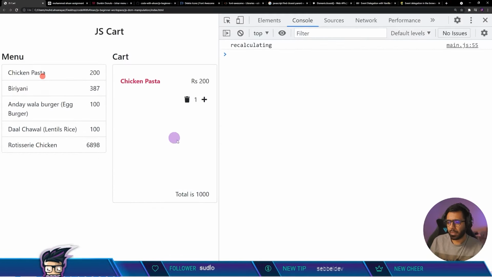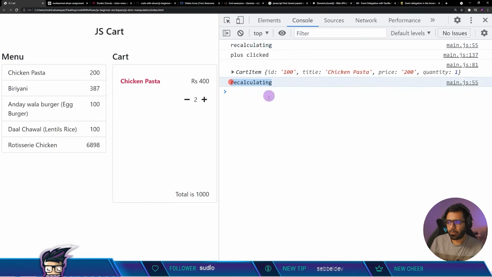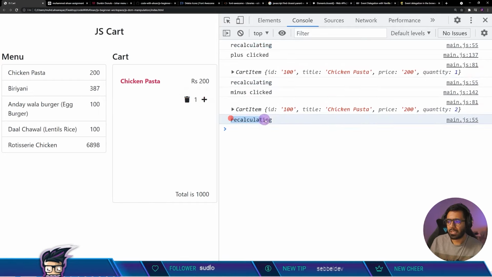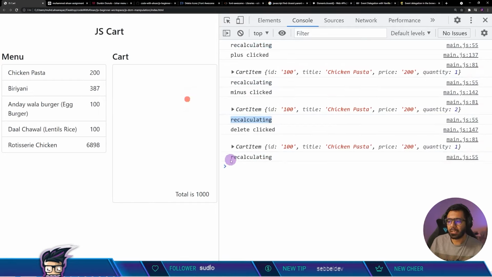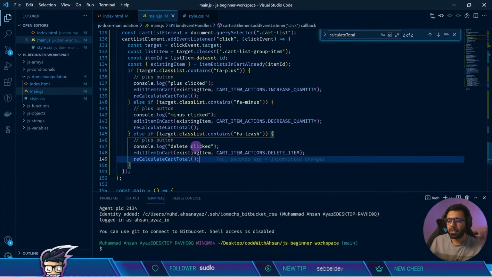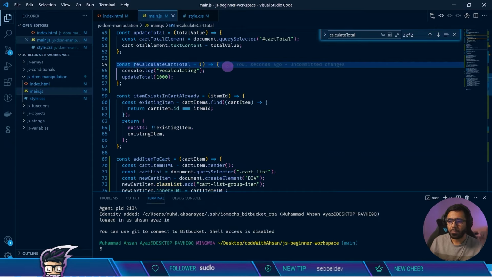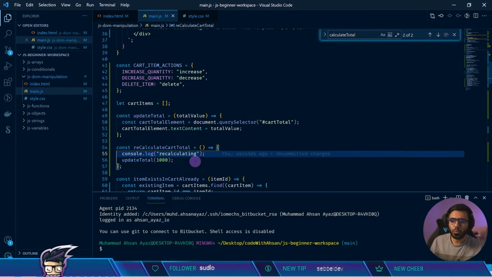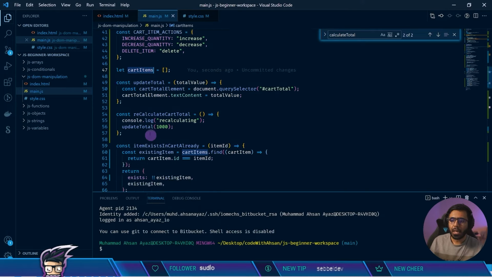So we click chicken pasta, we see recalculating. We click plus, we see recalculating. We click minus, we see recalculating. We delete item, we see recalculating. So all of this is working perfectly fine. Now let's talk about what this recalculate total does. What this should be doing is that this should go through this cart items and then calculate all of the total sum and then show that sum here with the update total.